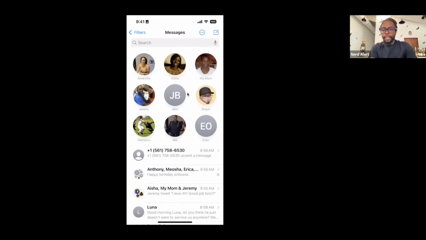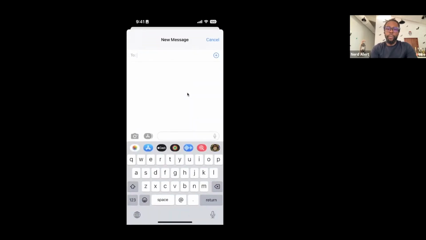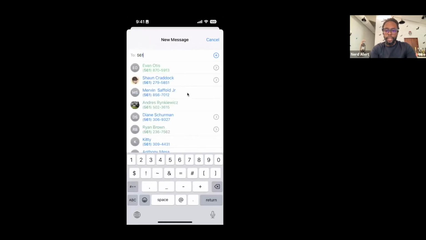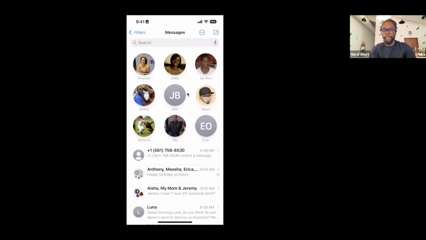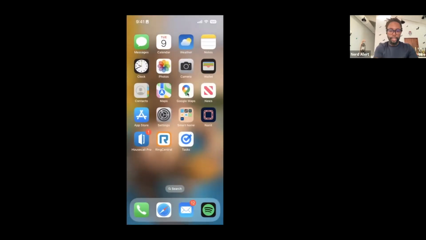In addition to that, let's go to the little new message icon at the top right, and we are going to message the other phone. I think it's 758. Maybe not. All right, so let's text this number. I completely forgot what this number is, because I never call it. So let's do this.